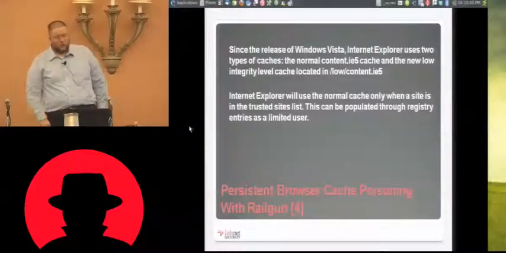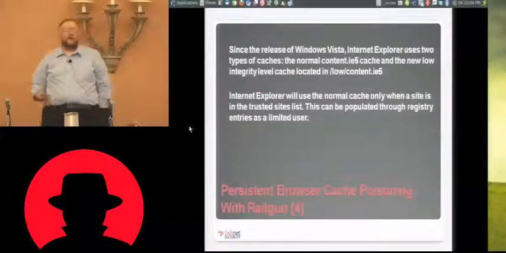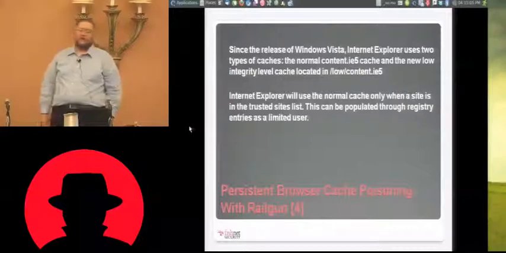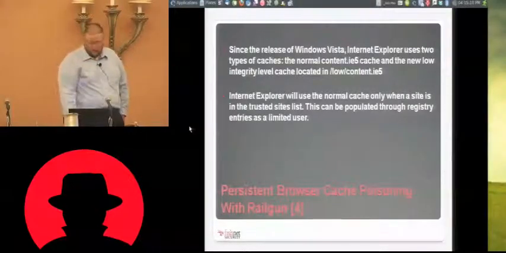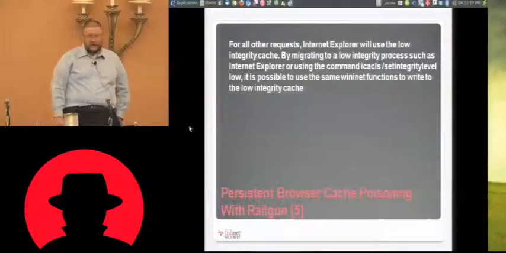IE will use the normal cache for trusted sites. So if you can put a site in the trusted sites list, it will actually use that normal cache for the trusted sites. For everything else though, it uses the low. And it's fairly simple to get to that.